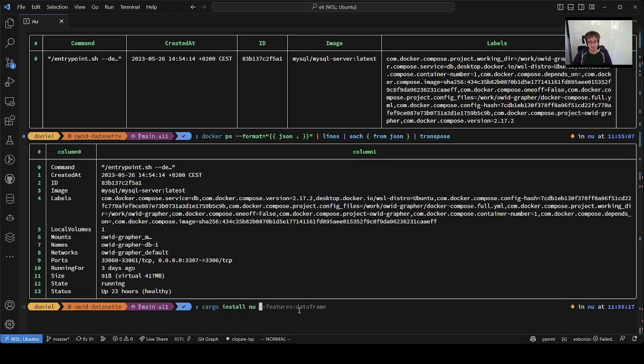And once you have the cargo toolchain installed, you can also install stuff like bat, which is a really nice replacement for cat that does syntax highlighting. And there's also broot, which is really nice to navigate directories.